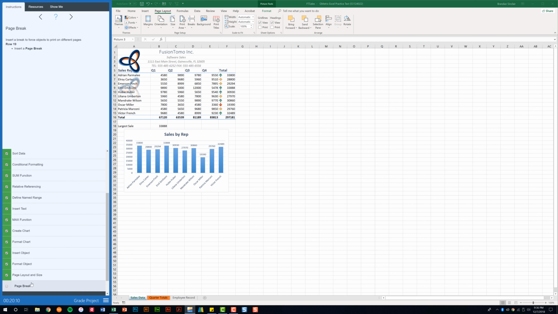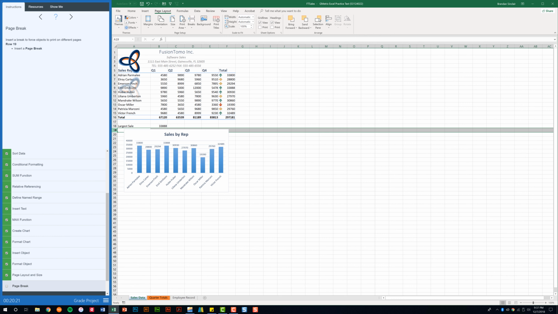This task wants us to go ahead and insert a page break. We'll put that page break on row 19. So we'll go ahead and we'll just select the number 19 in the rows section. And then we're on the page layout tab. We're in the page setup group. We want to select this breaks drop down, and then we're going to select insert page break. And we'll go ahead and mark that that task is completed.